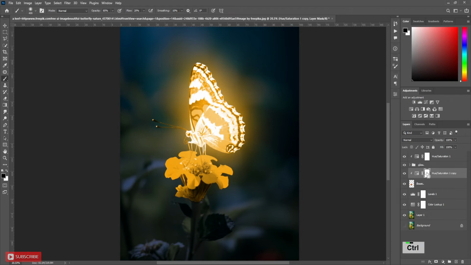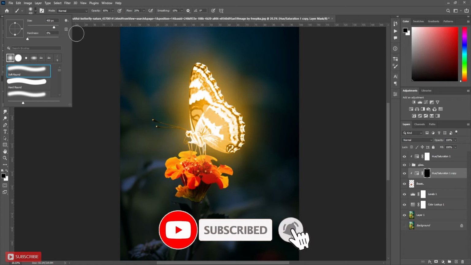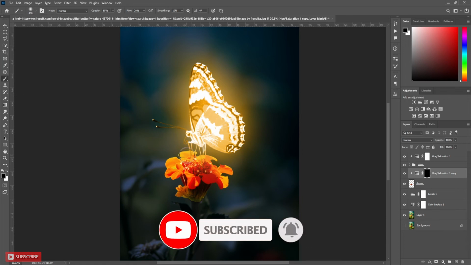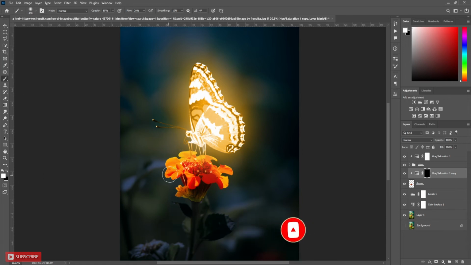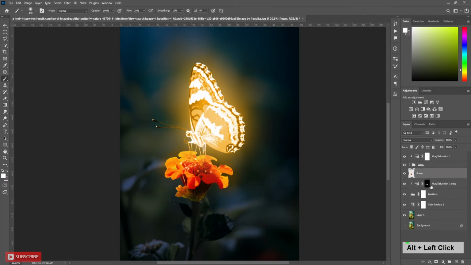Select thumbnail and press Ctrl I to select inverse. Choose soft round brush with 20% flow and 65% opacity. Choose foreground color white. Flipping mask it with background layer. Hide the flower layer.